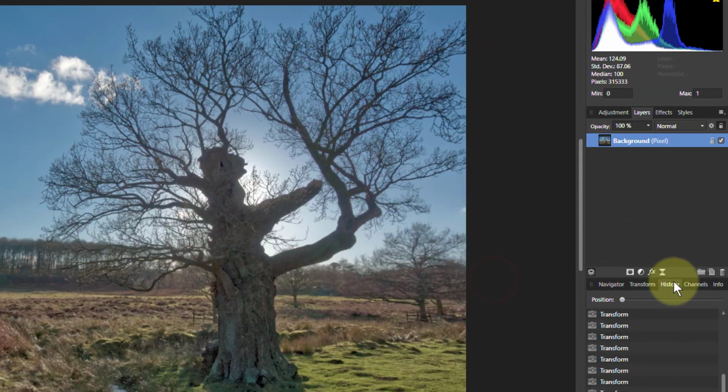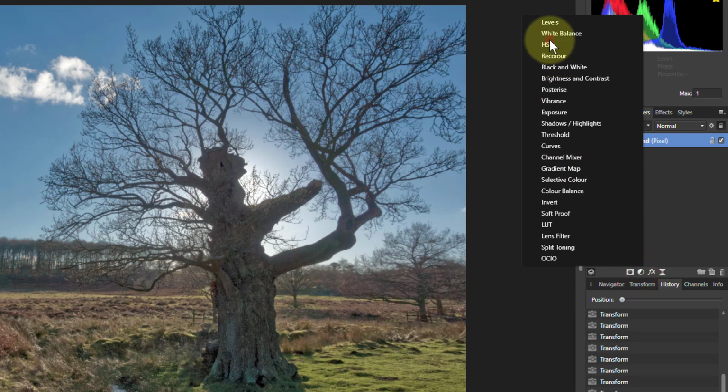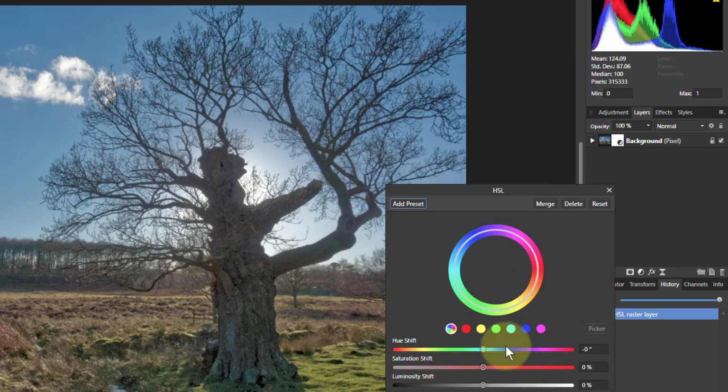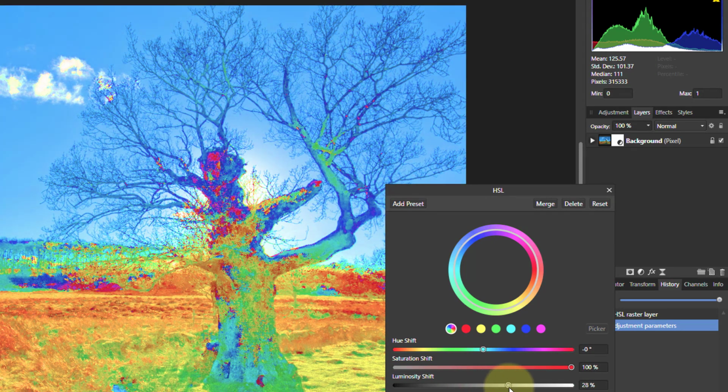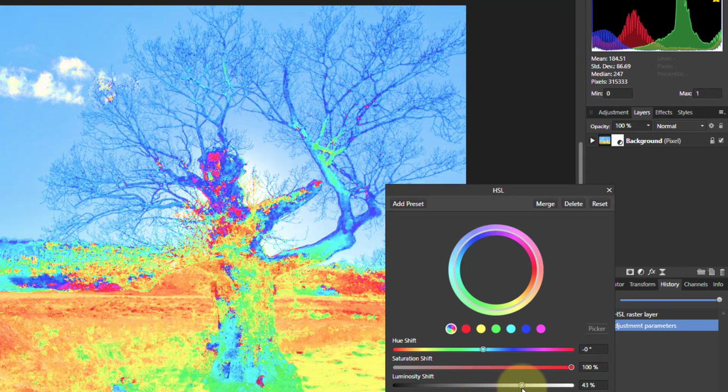So let's try and brighten the colours up first. A way to do that is with HSL. And if we just turn the saturation right up, that gives us lots of colours. And it could be a bit brighter, so turn the luminosity up until you've got something that looks pretty nice, about halfway up or so. That seems about okay. Lots of colour in this.